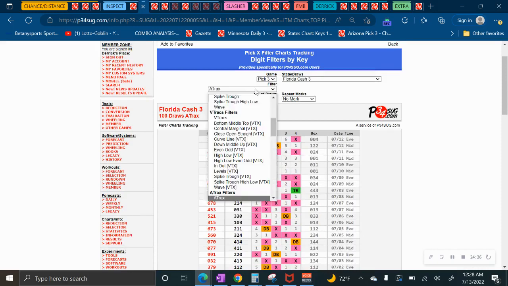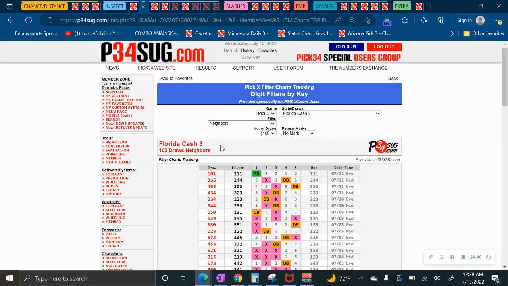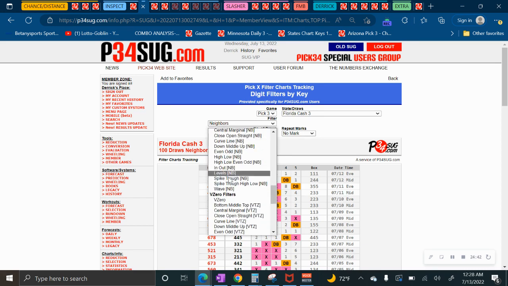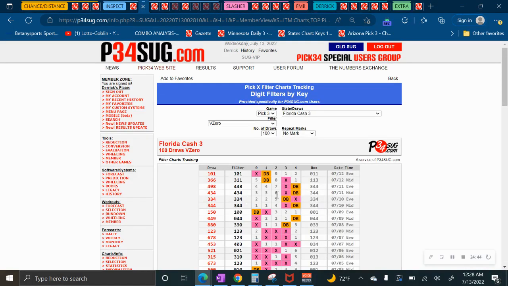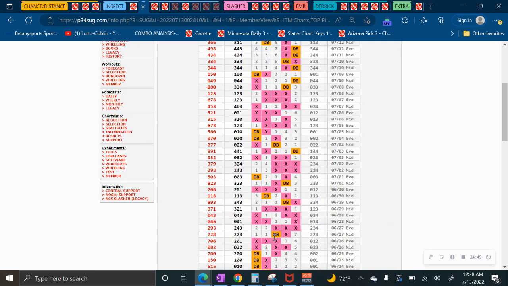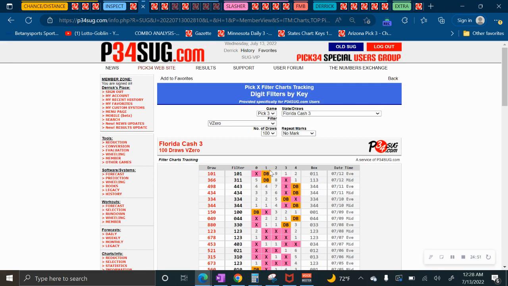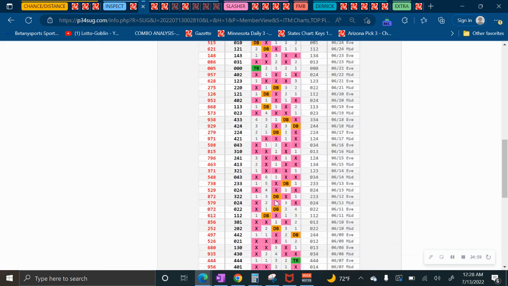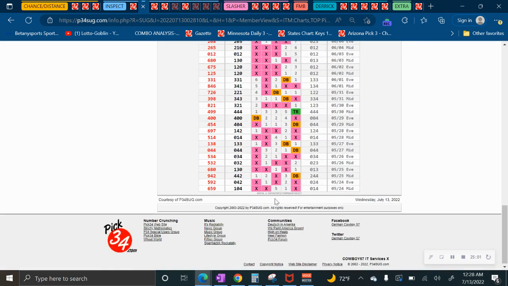Okay, but if you look at, I think it's the neighbors. Nope. I think it might be the V0. I think it's this one. 7 or a 2. See that? This right here, V0, 2 equals a 2 or a 7. It's out 9 draws. So there's a high chance for a 2 or a 7 tomorrow.